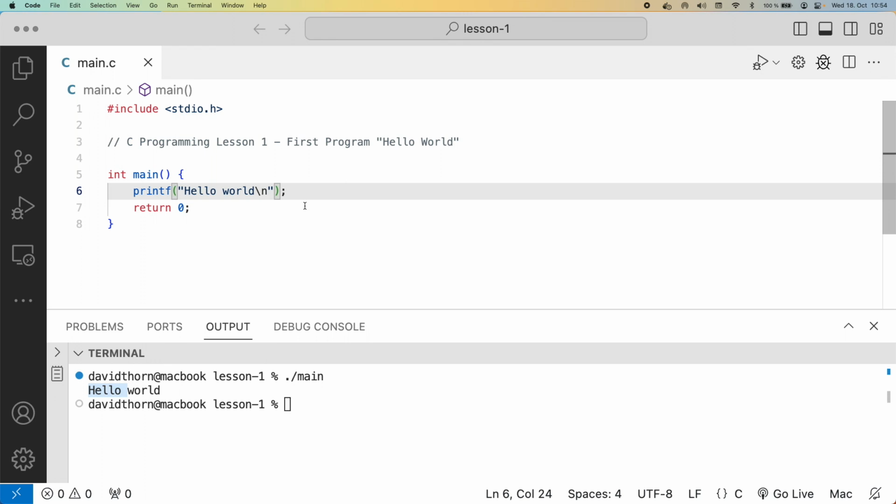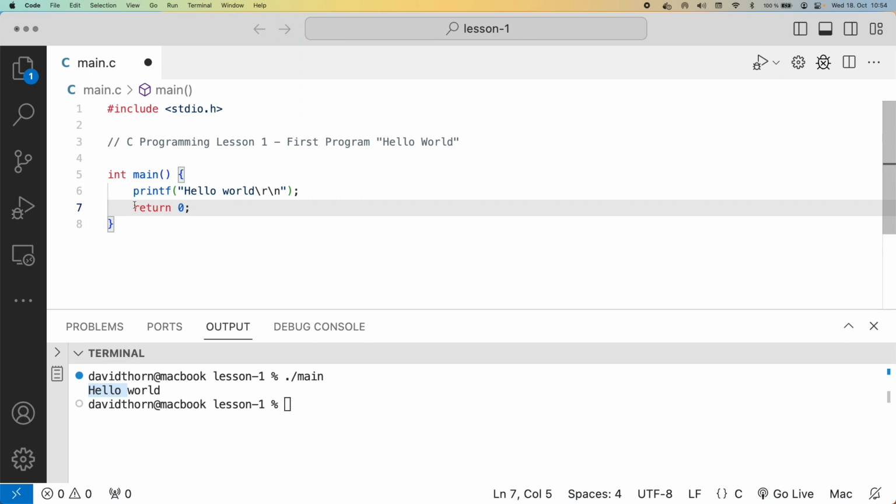And now in Windows, you might see a \r\n. This means carriage return, and this means new line. The carriage return basically means send the cursor back to the beginning, all right? And a new line means put it to the next line, okay?